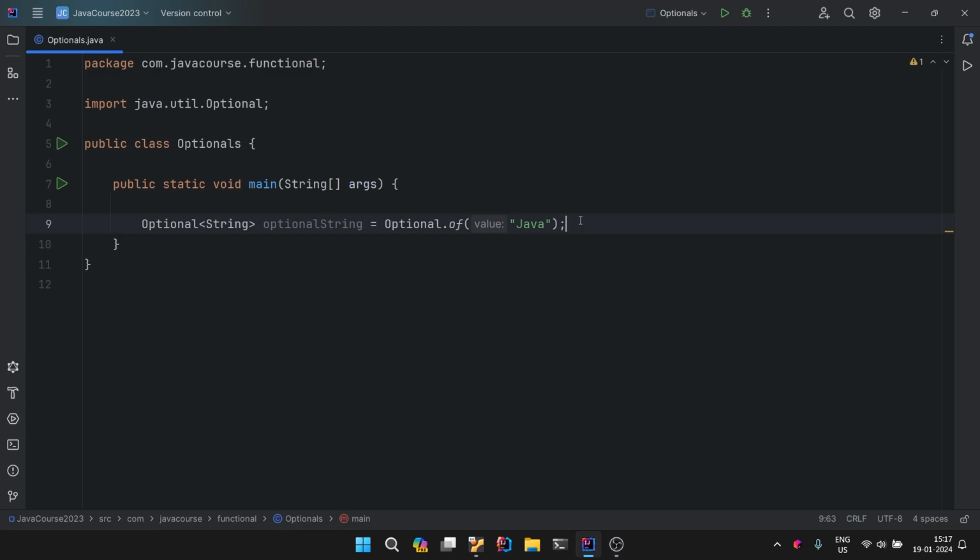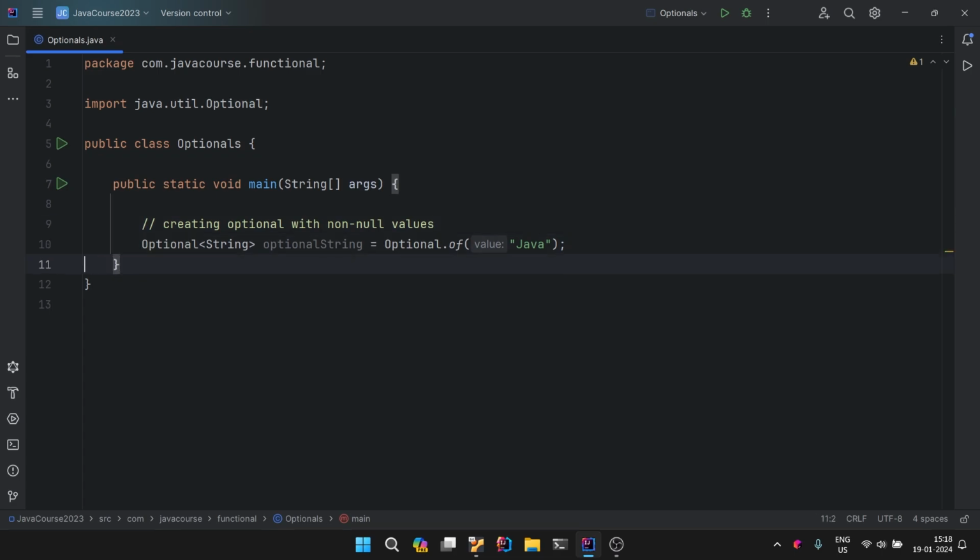If you pass a null value, then it will throw a null pointer exception. So first thing, if you are 100% sure, not even less than that, 100% sure that the value you're getting from somewhere, or putting into the Optional, is non-null and is never going to be null, then it is recommended to use the of method, right? So here you can say creating Optional with non-null values. This is one of the ways to create Optional.